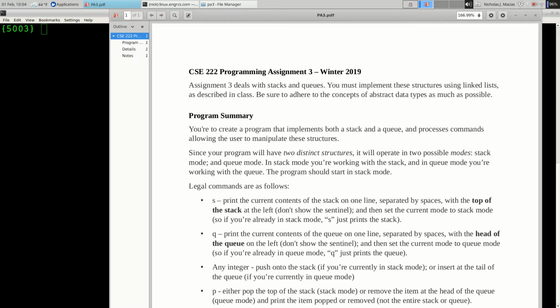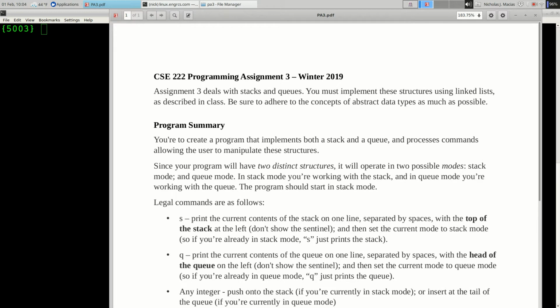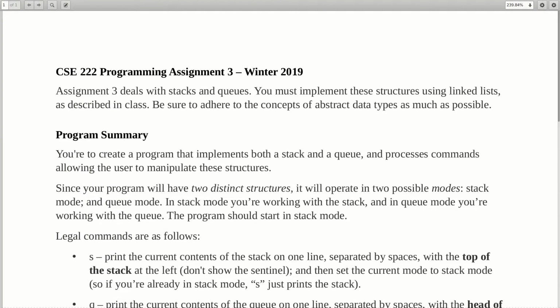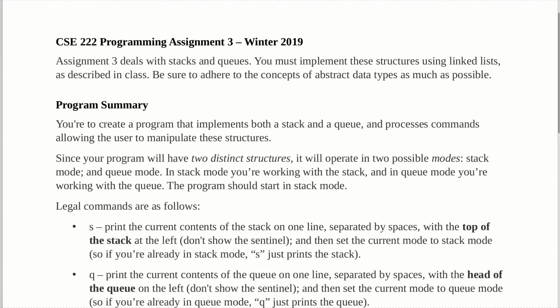All right, well, let's talk about PA3 then. So PA3 is posted. As promised, this is an assignment that deals with stacks and queues. We've talked about stacks and queues. You're going to implement them using lists. So stack, you can make a list, insert in the beginning. Queue, you insert at one end, remove at the other.